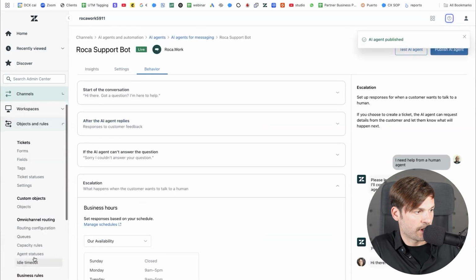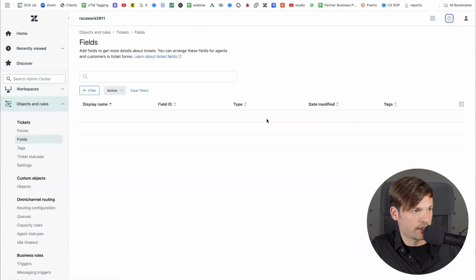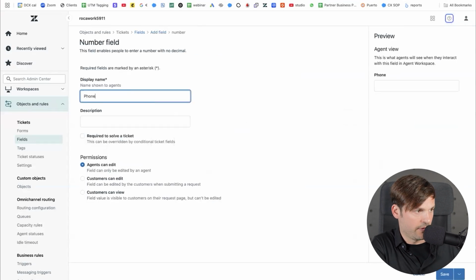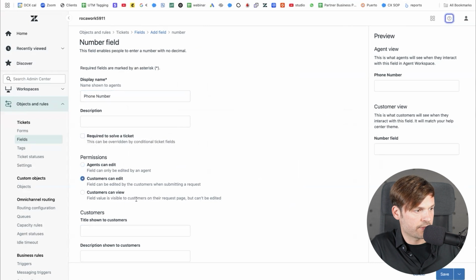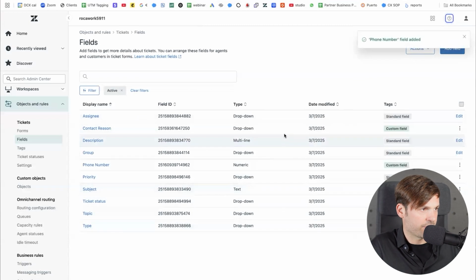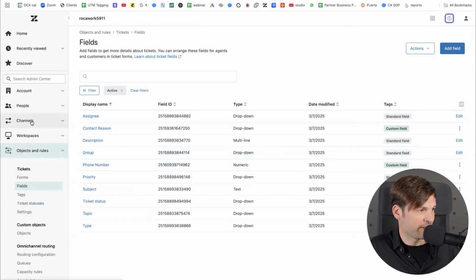So let's go to Objects and rules and then go to Fields, and then we add a field, and this one is going to be a number. It has to be a phone number. Phone number. Customers can edit as well. Required to solve ticket, no. Title shown to customers: Phone number, same thing. And then we save it up. We refresh our screen because that's what a good admin does in Zendesk. And then we go back to our channels.